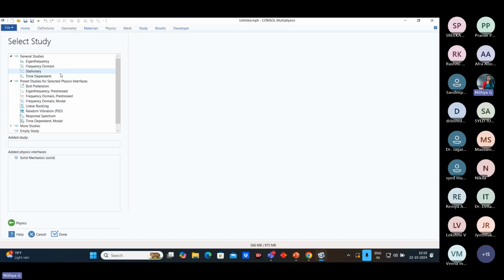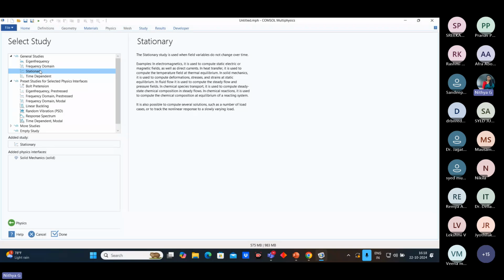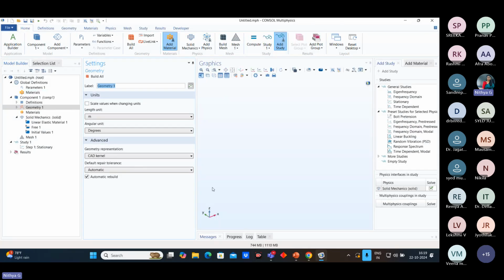Initially, we will choose stationary study. Stationary study helps us in understanding the device at a stationary point of view in a static condition. So I will choose the study as stationary and click on done. With this, I have chosen all the prerequisites required to design my MEMS cantilever beam.